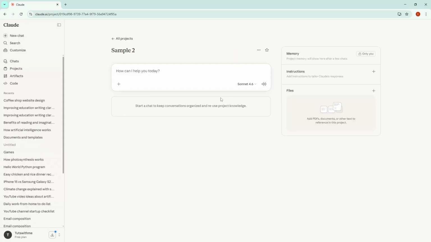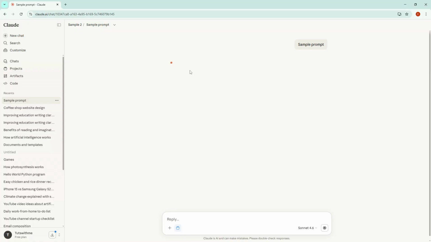Next, I'll click on the project to open it. Inside the project, I can start a new chat that will be saved within that project. To do that, I'll click the message box in the center of the screen, where Claude asks, "How can I help you?" and type my prompt. This conversation will now be stored inside the project, keeping it separate from other chats.